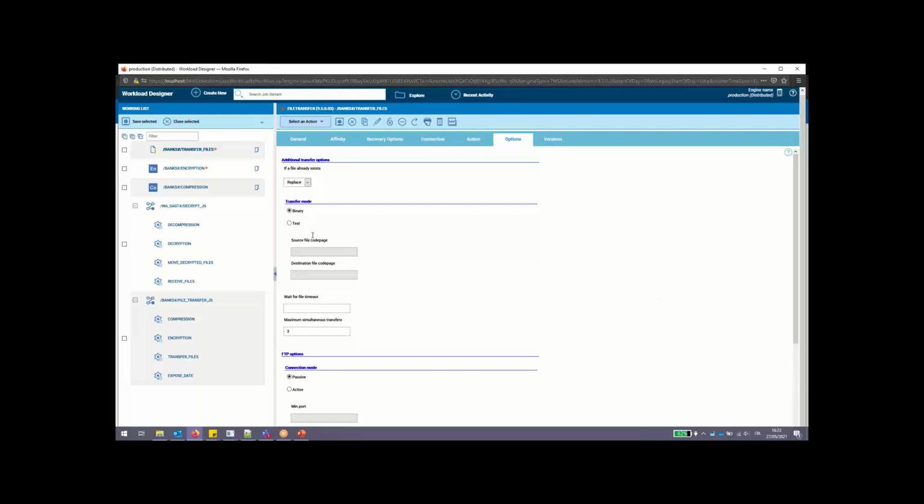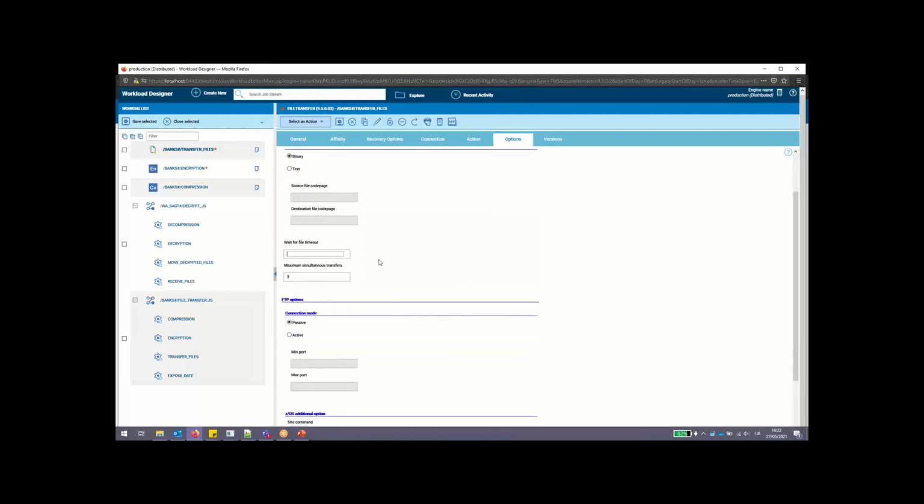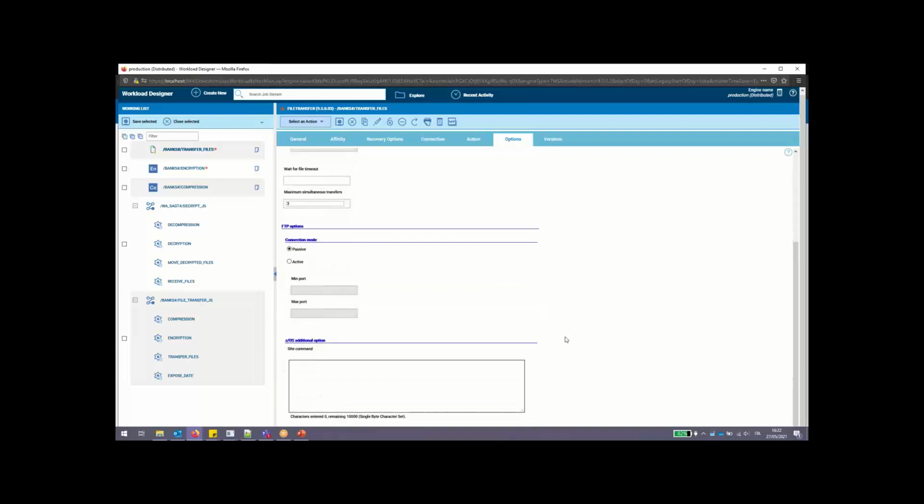We can specify the transfer mode, a timeout to wait for the file. So if we know that the file to transfer will be there, but we are not sure that it will actually be there once we start this job, we can specify a timeout for the job to wait if the file isn't present when it checks for it. Then we can specify a maximum number of simultaneous transfers if we want to limit the number of parallel transfers. If we had specified FTP, we can specify some more options and also some additional options for the GOS.